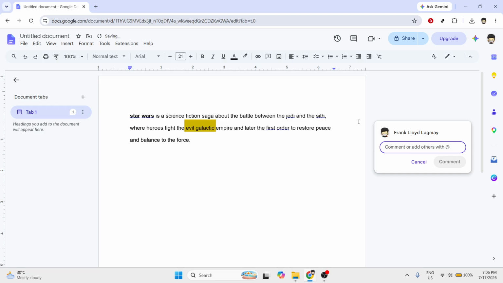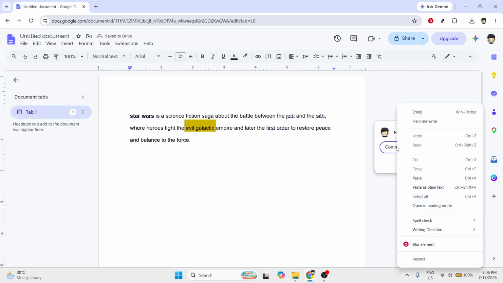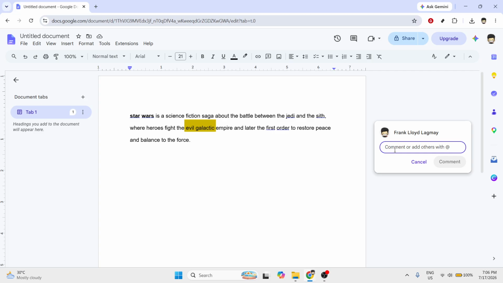Once the comment box opens, type your message. Keep your comment clear and specific, so anyone reading it understands what you mean right away. For example, you might suggest a revision, ask a question, or point out something that needs review. A well-written comment makes collaboration smoother and helps avoid confusion later. After typing your message, click Comment to post it.